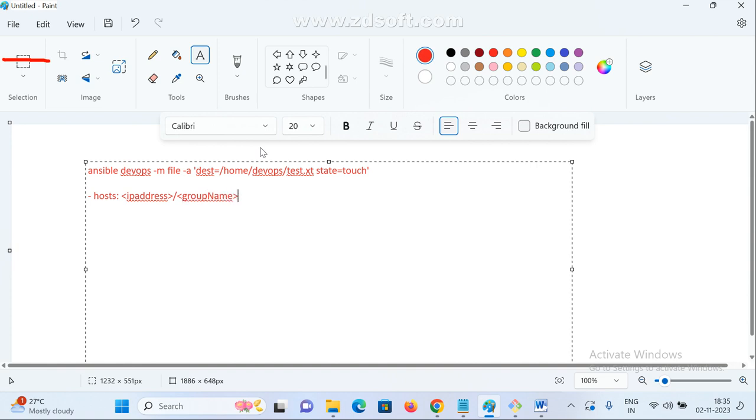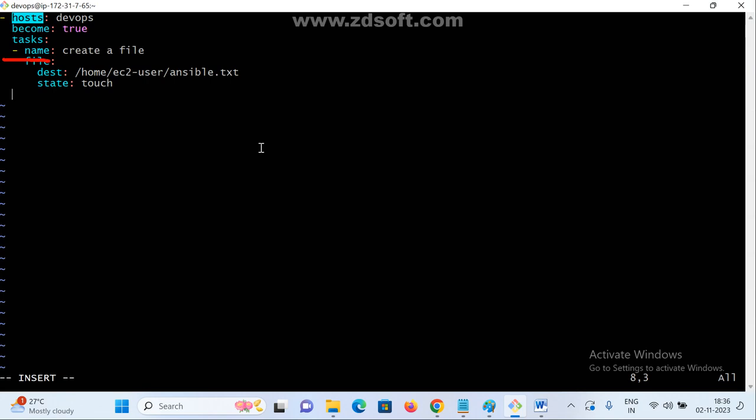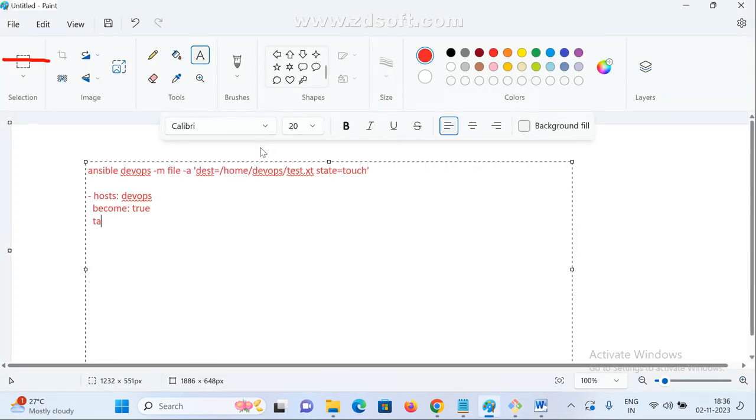Whatever you want. So here, what is my group name? DevOps. Next, become equal. This is the indentation we need to give. It will start with the same alignment. Become means true. True means it is acting like root. Now, if you go here, tasks. This is the main section. Under the tasks.